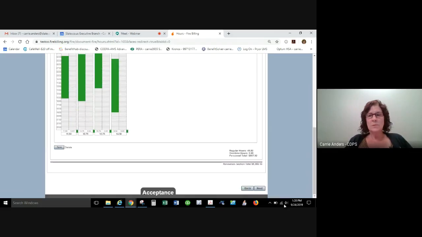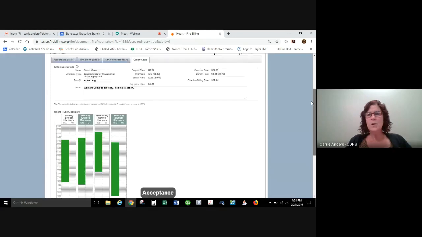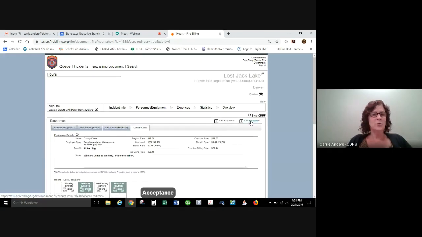So assuming that was 0, let's hit save. So now all your people are done. Once you're done with your people, you can go to add your equipment now.